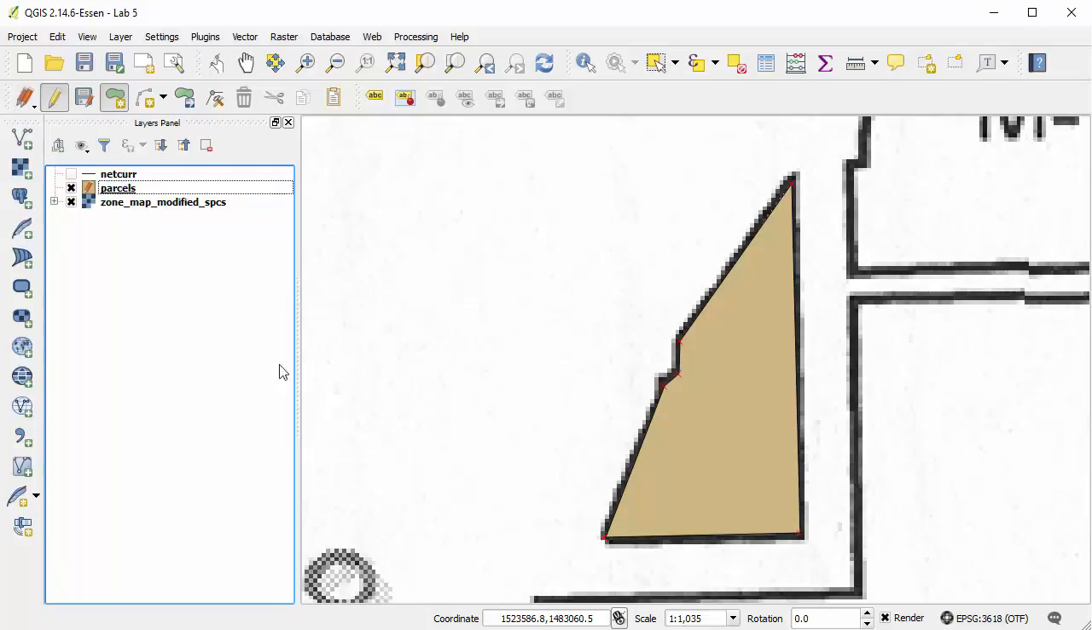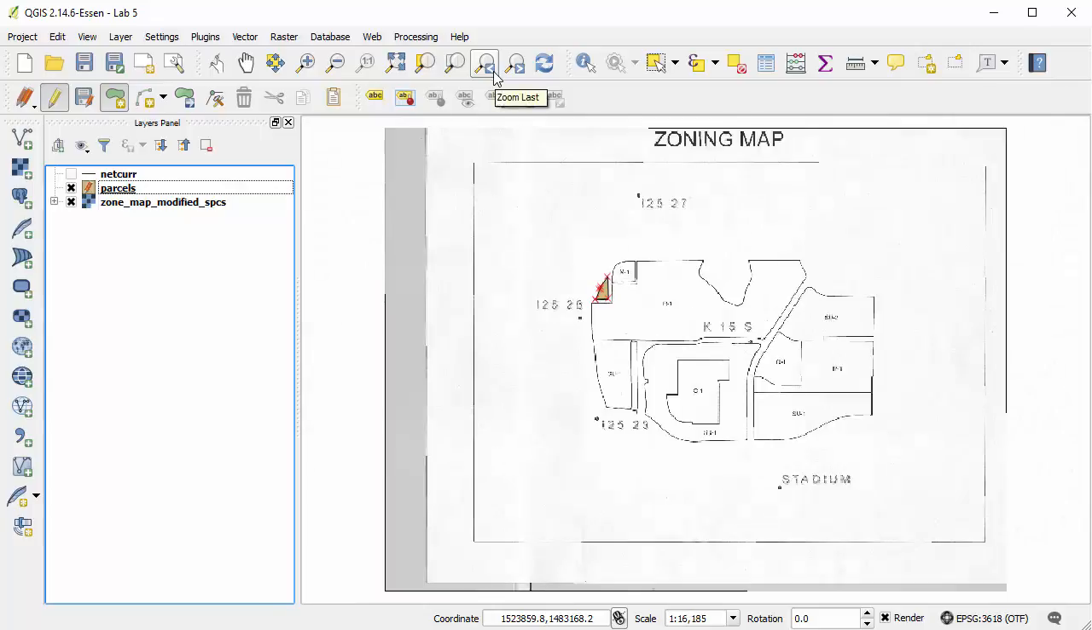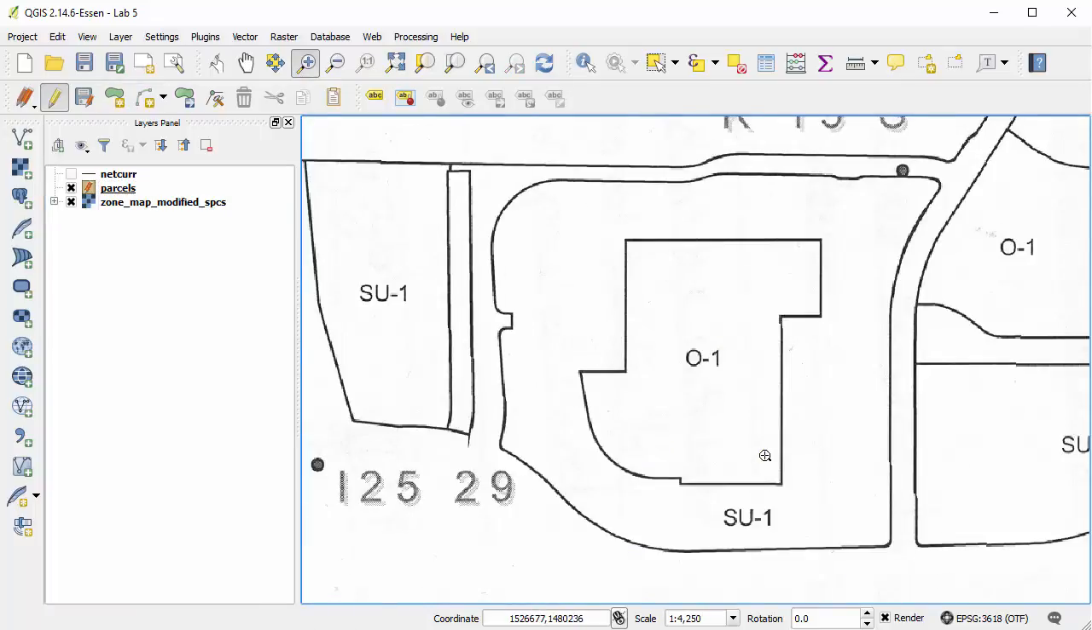Alright, so adding a single isolated polygon is pretty straightforward. So let's zoom back to the extent of the image, and I can do that by just clicking back a few times. There we go. And let's find the big parcel in the south central area. It's the one with the code of SU1. So it's right here. And notice that it wraps around the parcel O1.